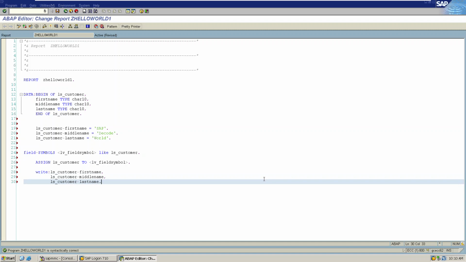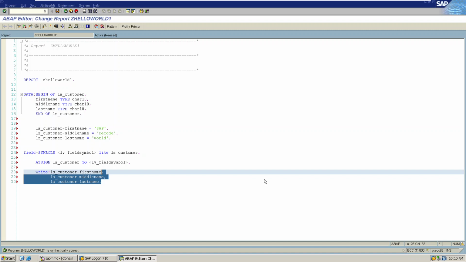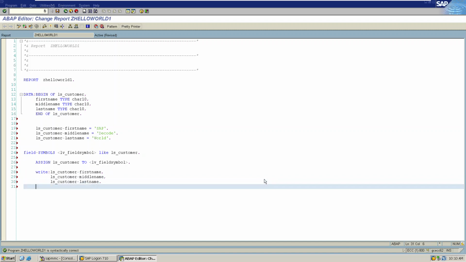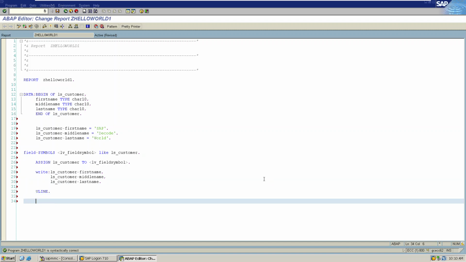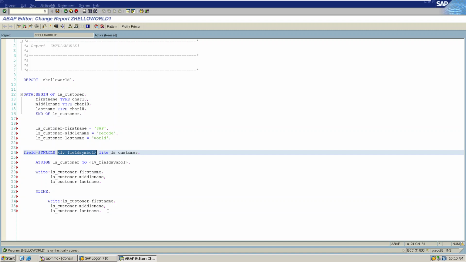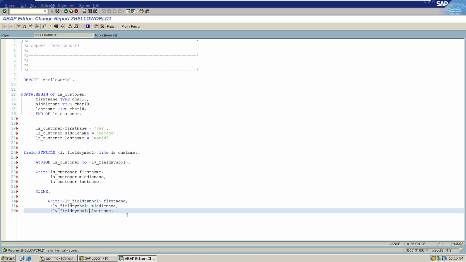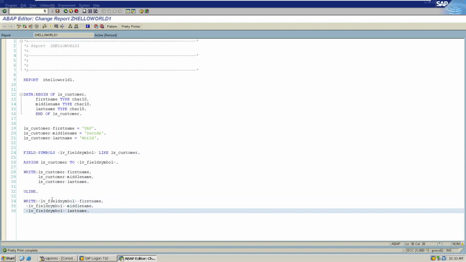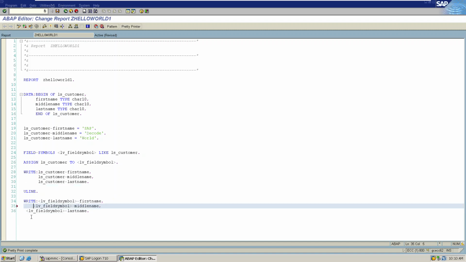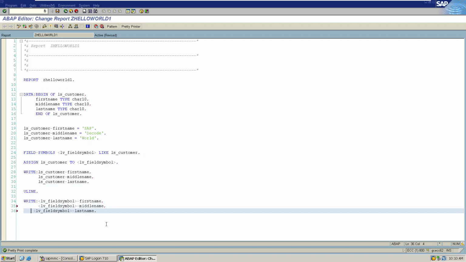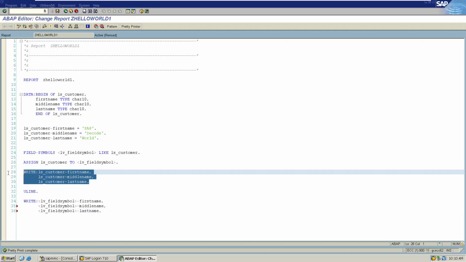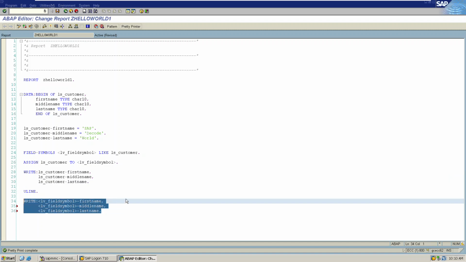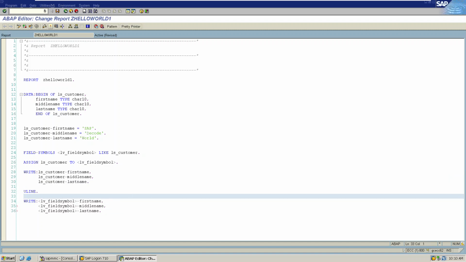And last name. Let me copy this one, and then you write this field symbol. First we are writing the attributes of ls customer, then we are writing the attributes of the field symbol. Let's activate and then execute.